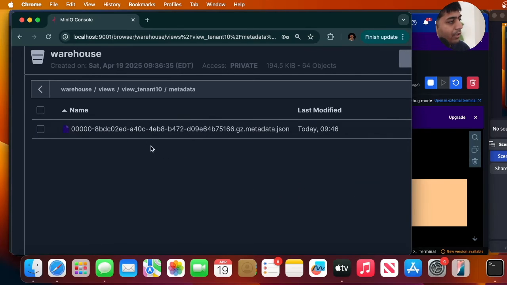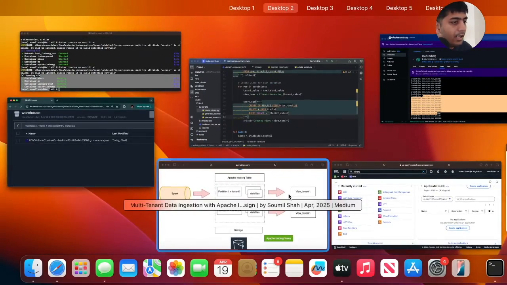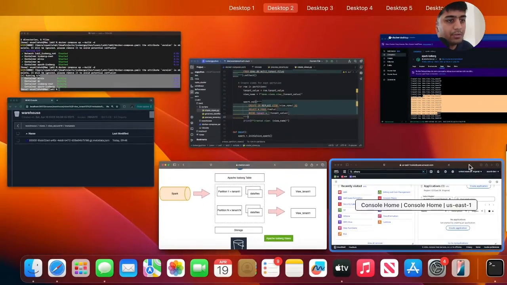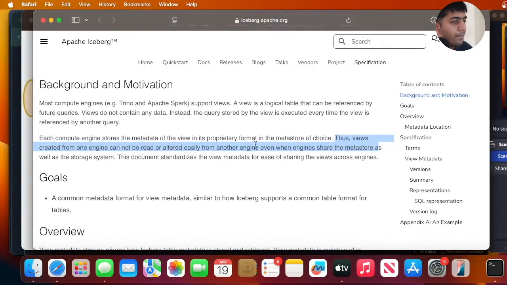So now when you're creating a view, it has a metadata, and according to the Iceberg view spec, where is that? Here. So the problem with the views originally was that views created by one engine cannot be read or altered easily from another engine, or even when engines share the metastore. So that now could be possible with this, right?